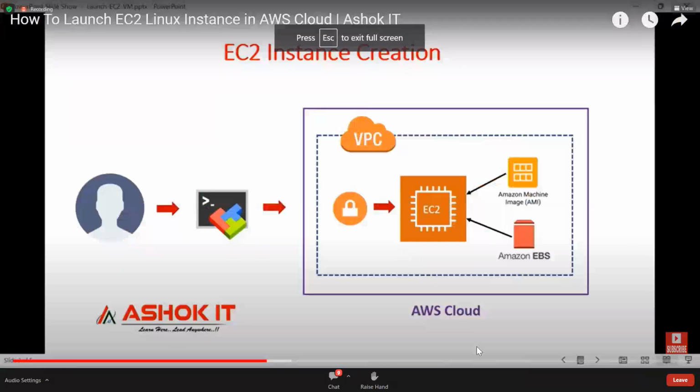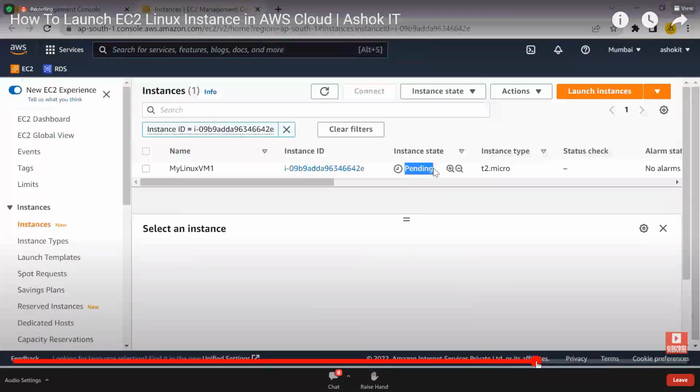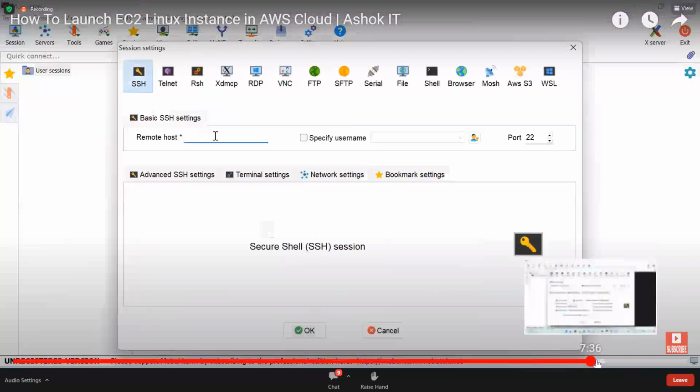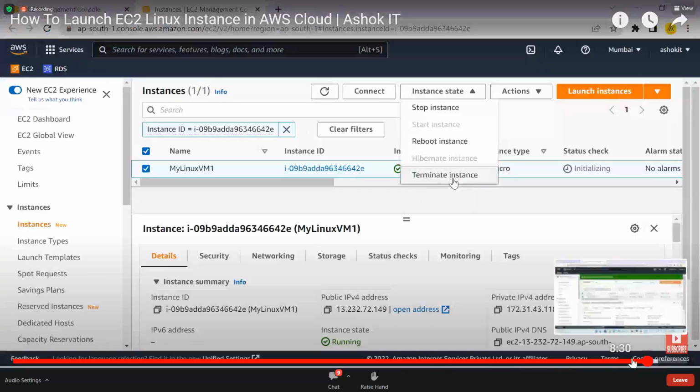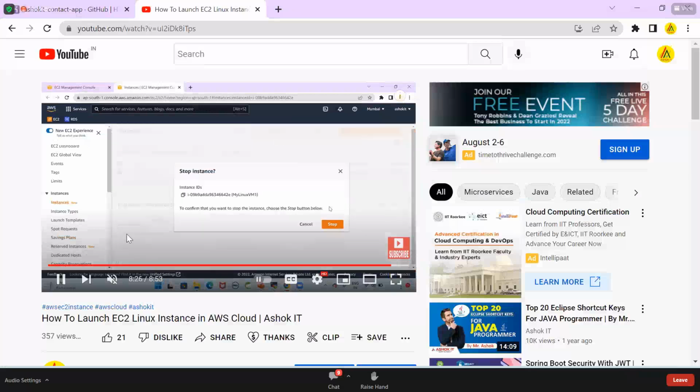How to create an EC2 instance in the AWS cloud. See here, I'm creating one EC2 instance. I'm connecting to the EC2 instance using MobaXterm. So this video will tell you how to launch one EC2 instance.